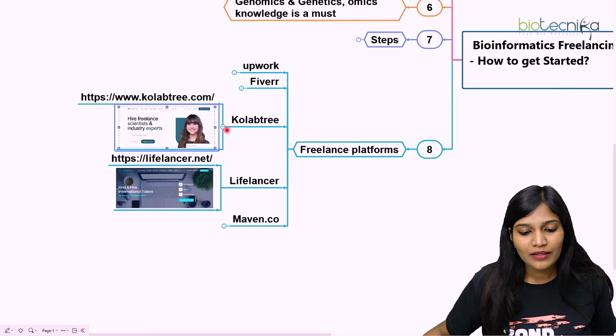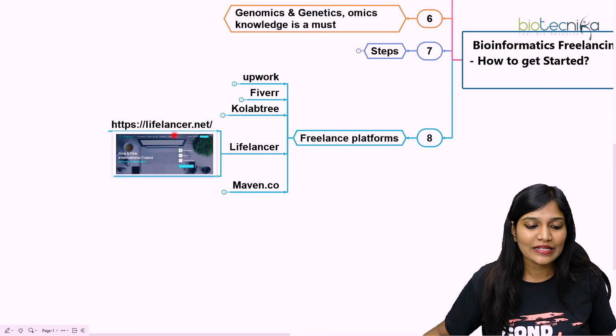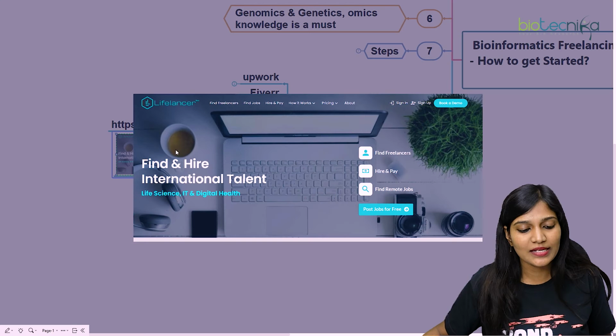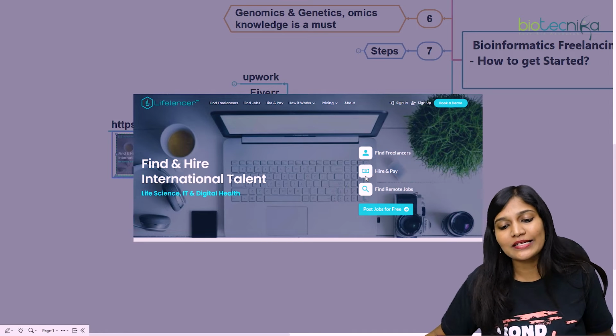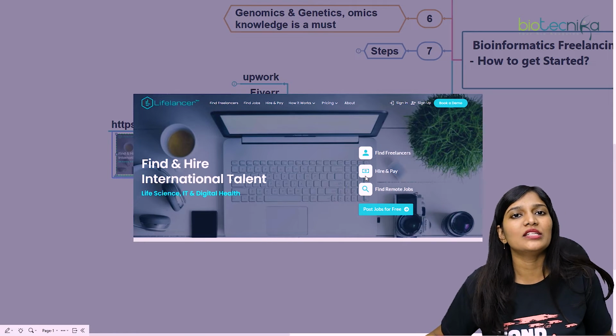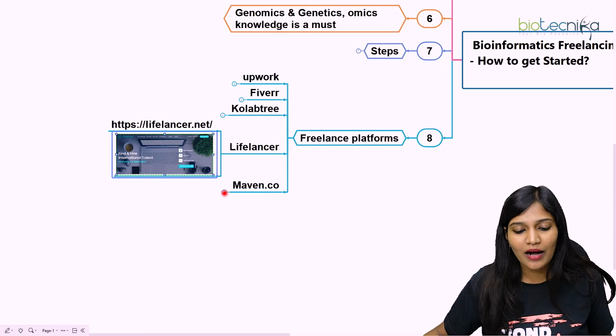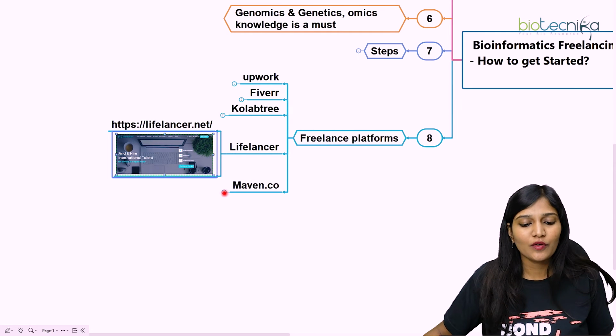The fourth one is Lifelancer. I've given the website. You can go there and you will see a page like this. It is for international talent. Most of the things I've given you are for working internationally. This is Lifelancer, where there are projects for bioinformatics freelancers.